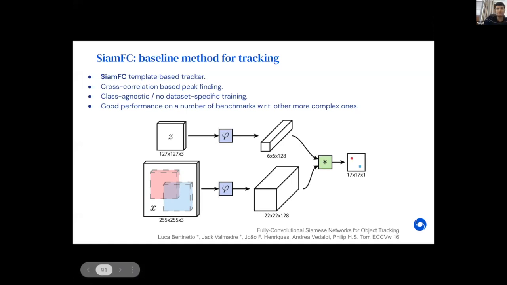The positive aspects of why we chose this was that it's class agnostic. You can just get ResNet features for anything, and it doesn't require training on the specific dataset. So we use it in this zero-shot or one-shot manner, due to the template that is given as input. Also, SIAM-FC is a simple method which achieves good performance in a number of single object tracking benchmarks, as compared to other very complex methods.